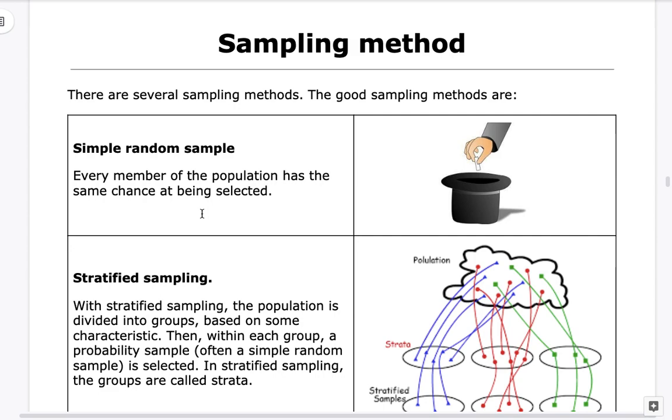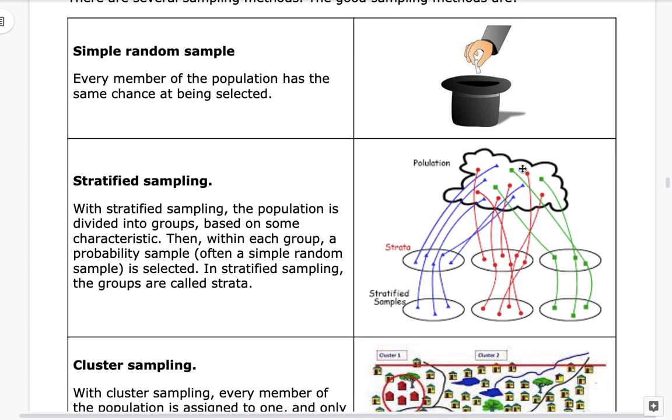Let's have a look at sampling methods. We've got a number of methods here which are really good sampling methods, and the reason they are good methods is because they choose students randomly. Everyone's got an equal chance of being chosen. A simple random sample is when every person's got the exact same chance of being chosen. It's like names out of a hat. You just chop everyone's names up, put them in the hat, and pull them out at random.